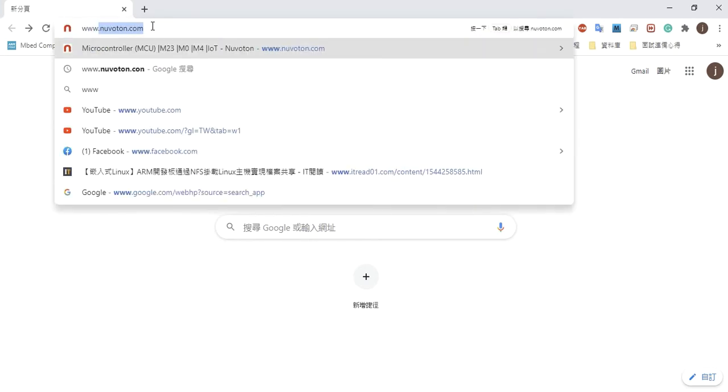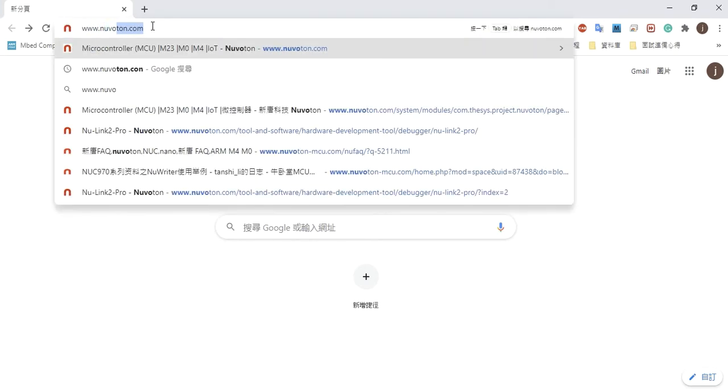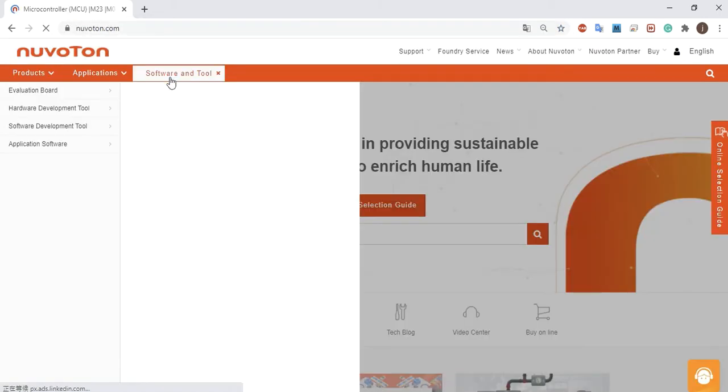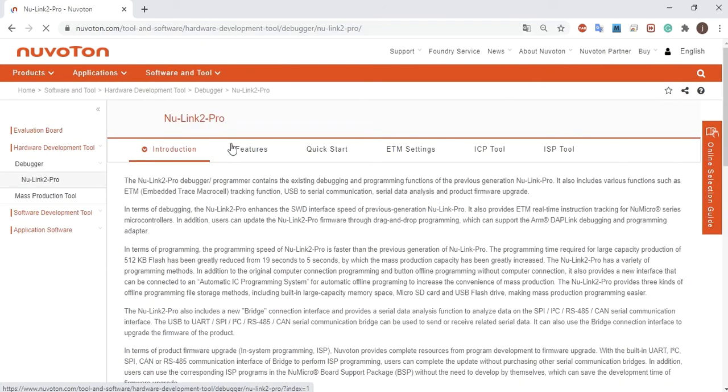You can find this tutorial from our official website. Enter the URL www.nuvoton.com. Move the cursor to the Software and the Tool, Hardware Development Tool, then click Nu-Link2-Pro, then click ETM Settings.